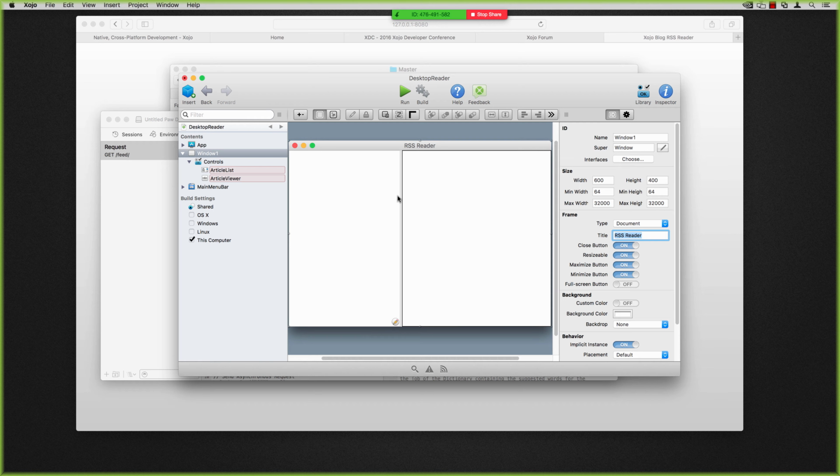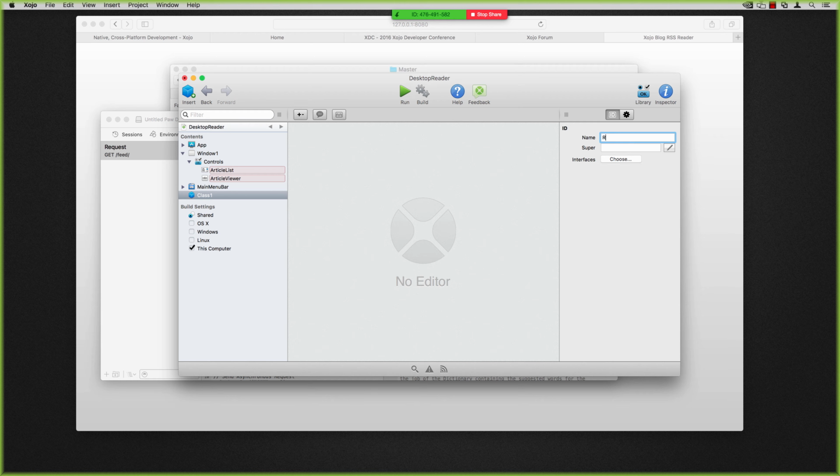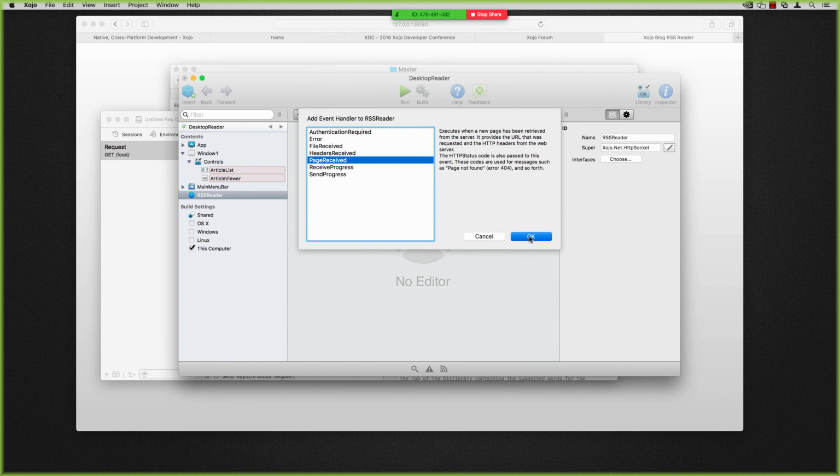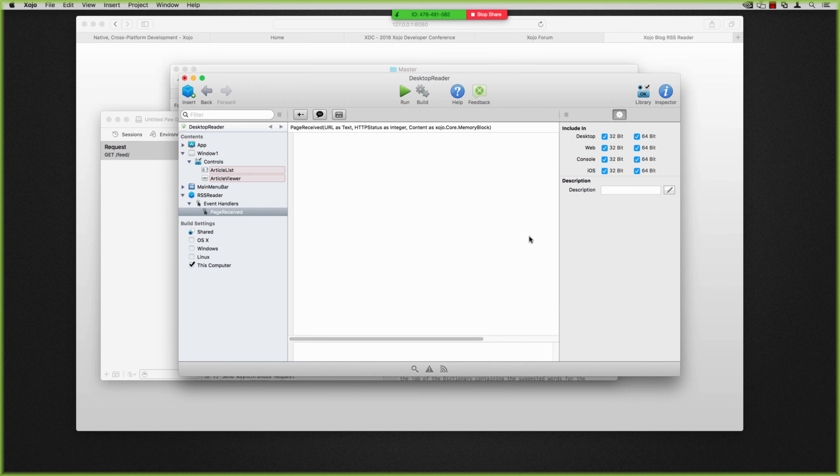So to start with, we're going to want to actually connect to that RSS feed, get the XML data, and parse it out so we can display it in this UI. So the first thing I want to do is create a class here. I'm going to call the class RSS Reader, and I want to make it a subclass of the new framework's HTTP socket. Now that it's a subclass, I can add an event handler to it, and the one I want to use is PageReceived, because this is the event that gets called when the data is received from the URL that we send it.